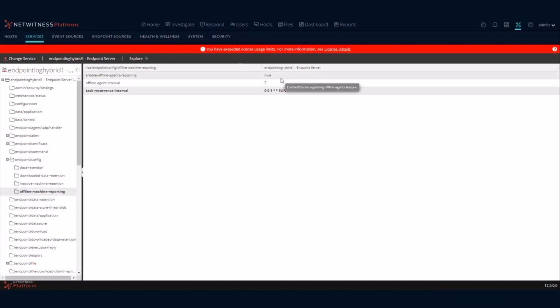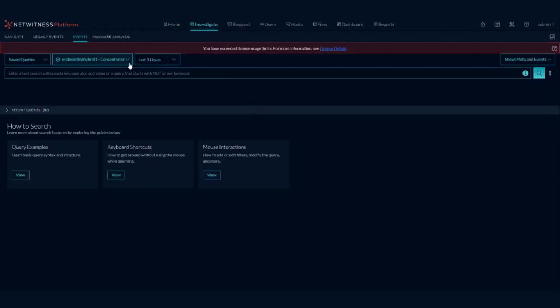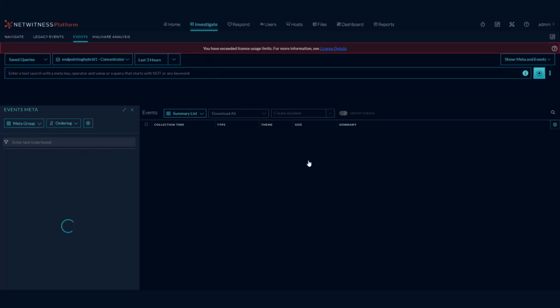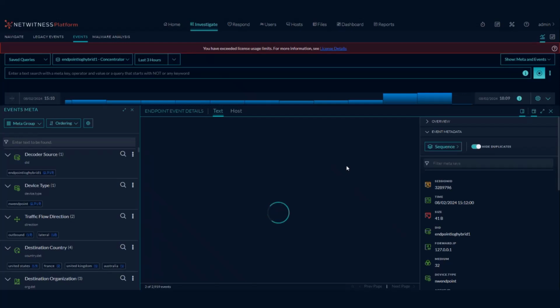Once these configurations are done, according to this particular task recurrence interval, every Sunday at 1 a.m. the endpoint server will generate offline events. On generation, the events will reach the log decoder, and from there they will be indexed on the concentrator. Currently, I have set this Investigate page to the concentrator. Here we can see an offline event.